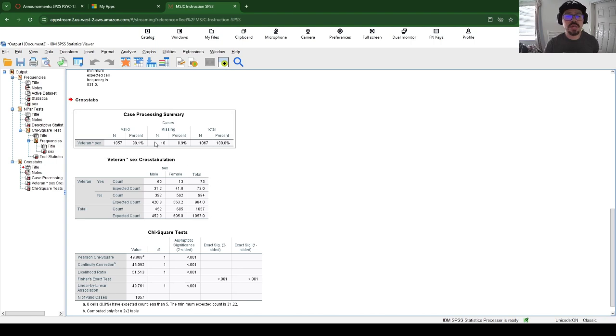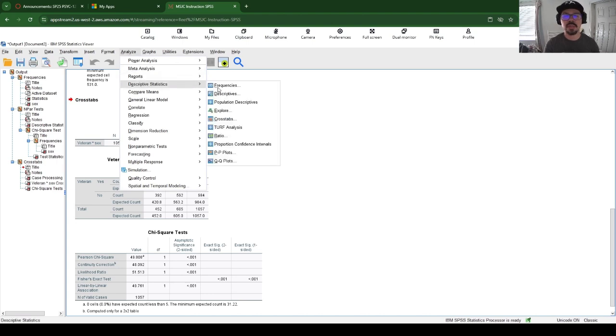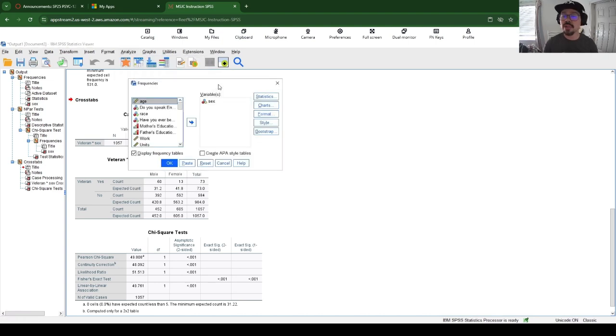So we have our case processing summary, which is a table that's giving us all the overarching information about this analysis. This is indicating to us that our two variables involved were veterans and sex. We have a total of 1,057 people. Oh, you know what? That reminds me. I completely forgot to run the frequency distribution for veterans. Let's do that real quick before we come back. So Analyze, Descriptive Statistics. This should have been done before we conducted the test for independence. So my apologies.